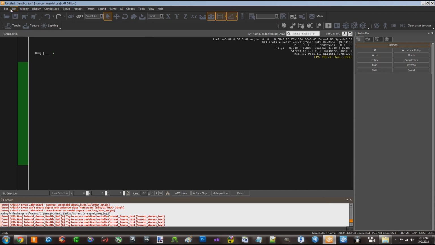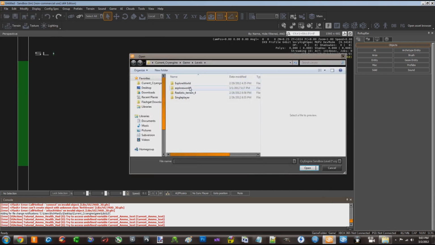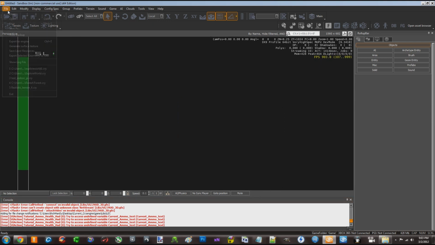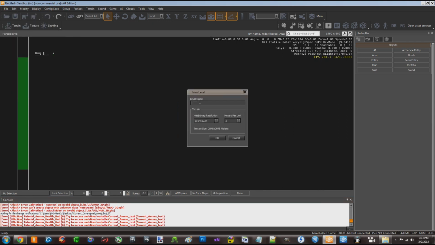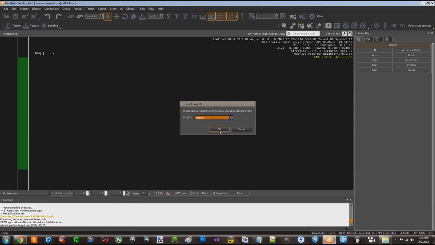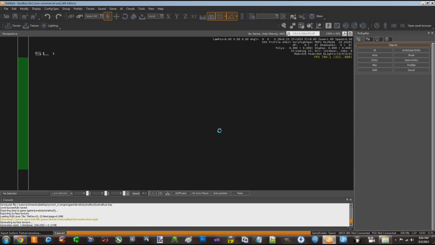So let's go ahead and open up a level. File, open, any level you want. Actually, cancel. I'm going to create a new level. Tutorial HUD. Just like that. Very small resolution because it's just for HUD viewing. I don't need it to belong to any project, so click OK.